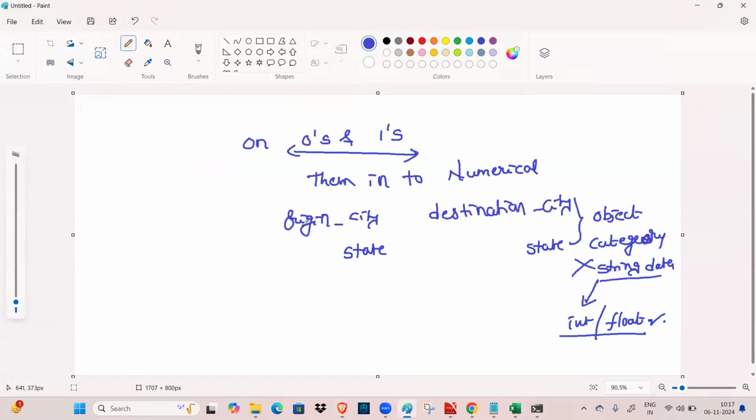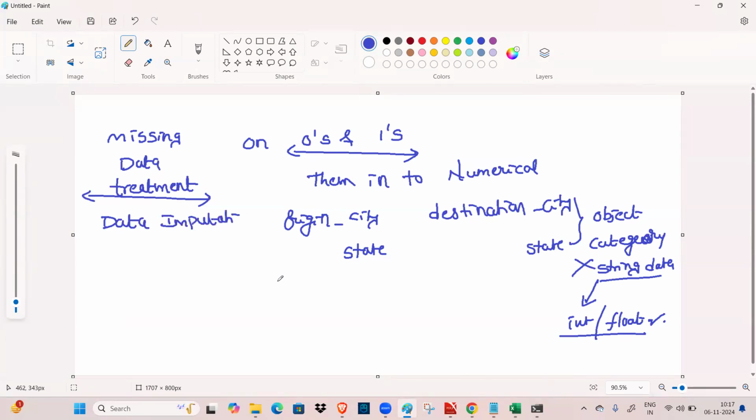So actually how to fill the missing data? There is a different concept for that, and I will tell you. We call that missing data treatment, or otherwise we call it the data imputation concept.